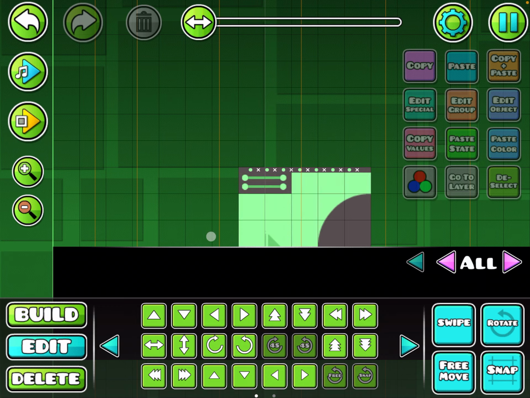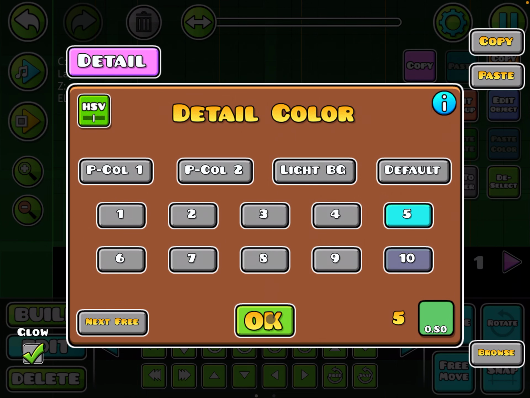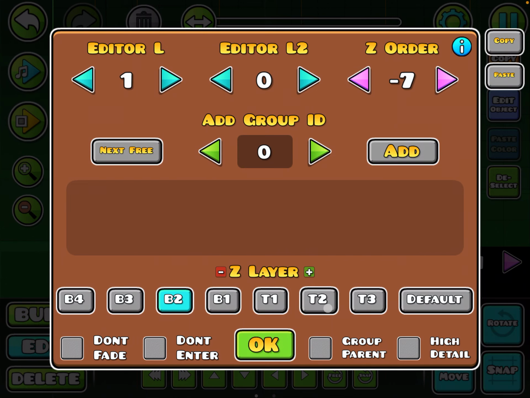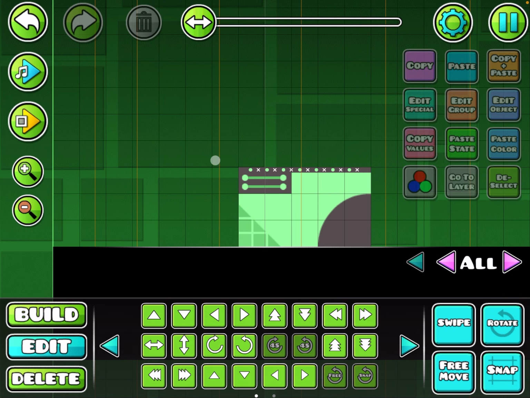So this is what our block is looking like. So, oh, once again, don't be an idiot. Don't be me. Put this on, whoops. Make sure it's on a T2 or T1 or whatever, just so it's visible. So this is what our block looks like so far. So I actually think this looks pretty good. You could probably call it good now, but I'm just going to do a little bit more.